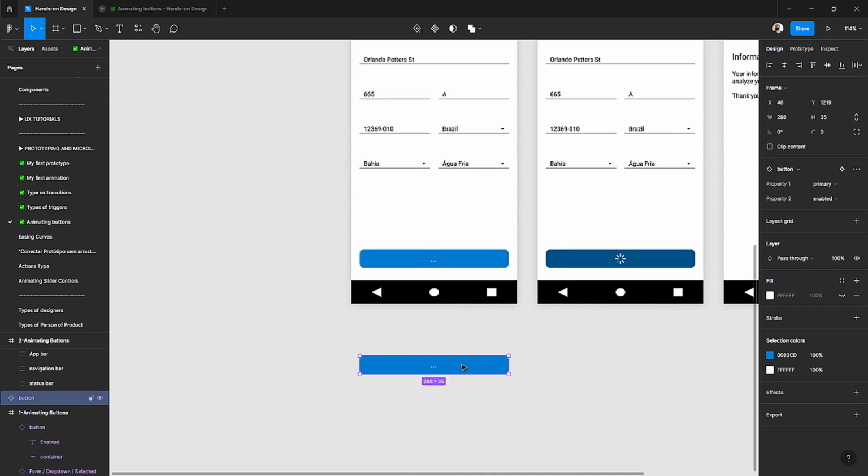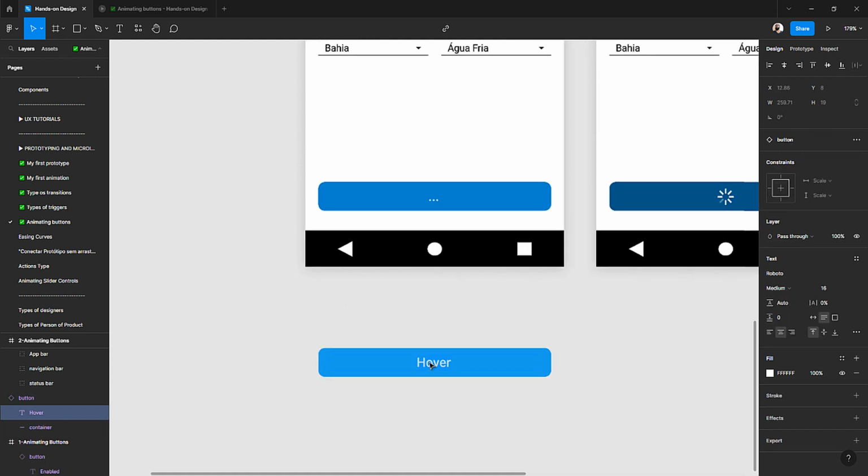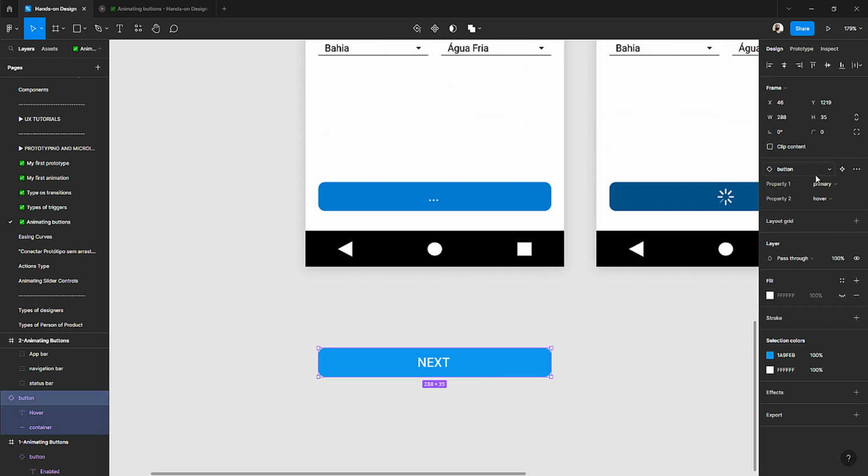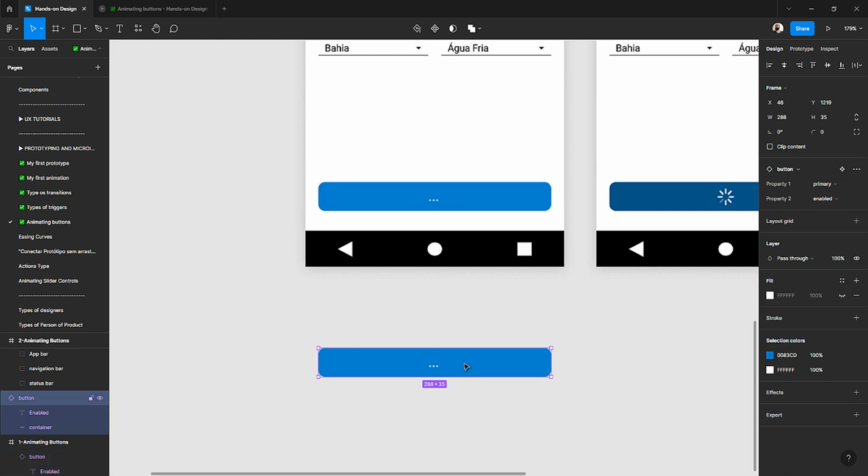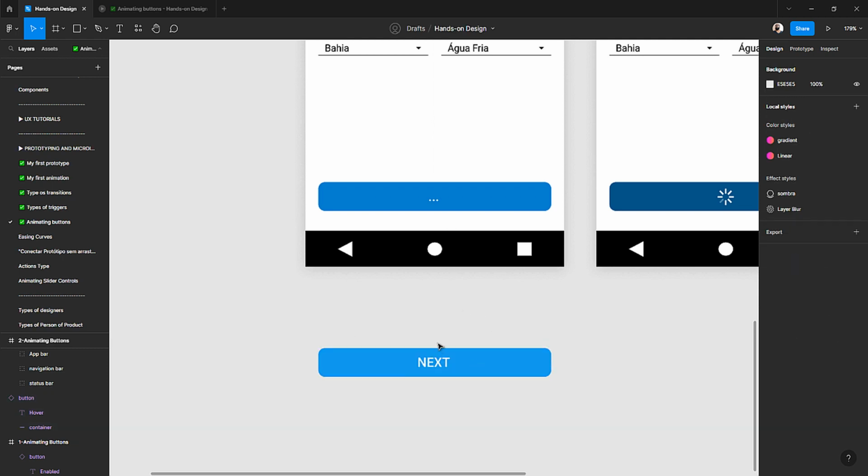I will try to copy and change to the hover state, and here I will type next. Cool. I will come back to enabled state. Those 3 points, I did that because I imagined that would happen. Cool, 3 points, and then when I go to hover, I have next. Yes, this is my point. Exactly my point. So here I will type next.